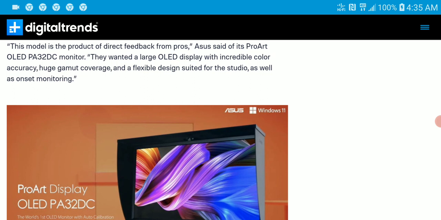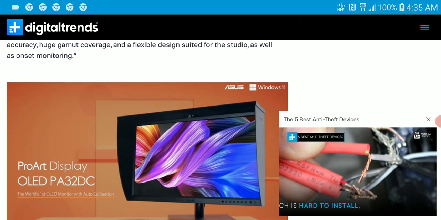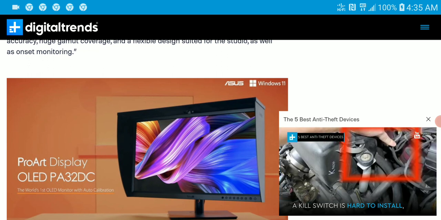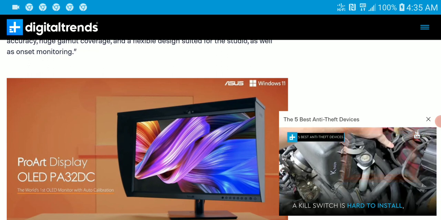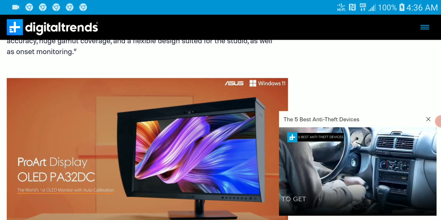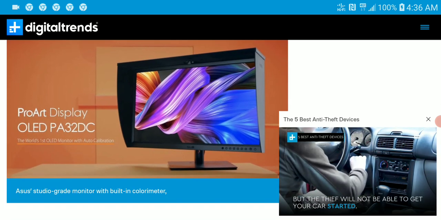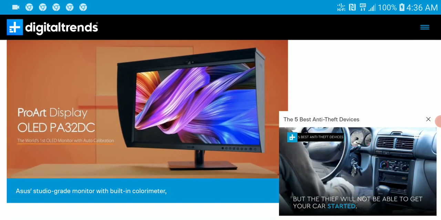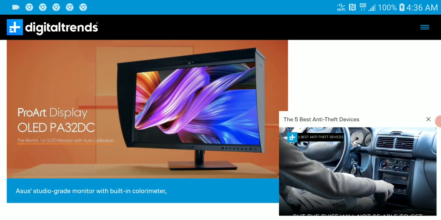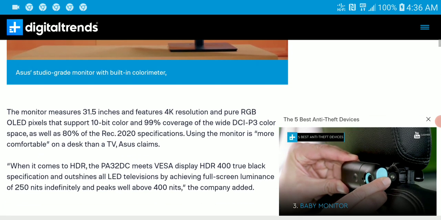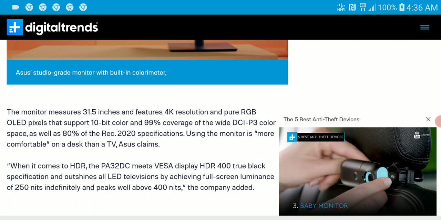So the PA32DC is coming with a very well calibrated OLED display that has incredible color accuracy, high gamut coverage, and is suited for studios and pretty much made very well for gamers. If gaming is your thing, you really want to try gaming, this is for you.